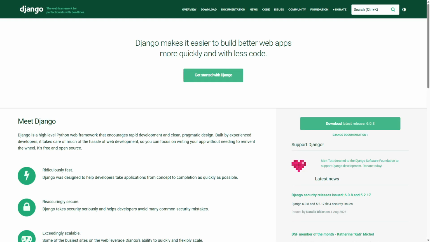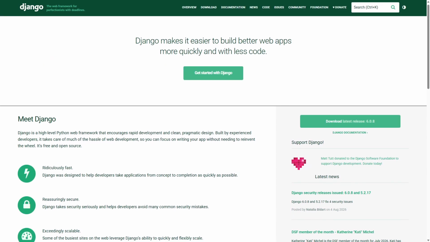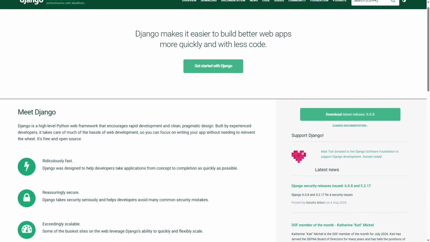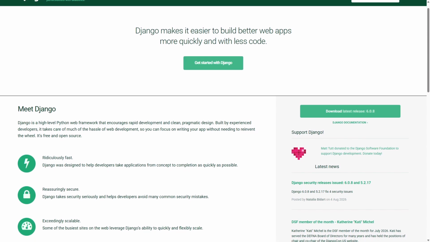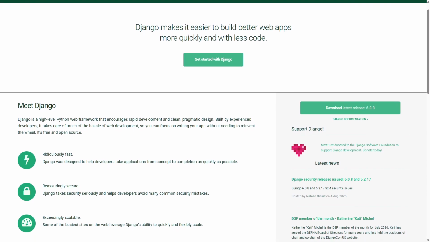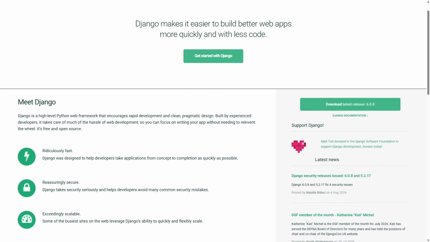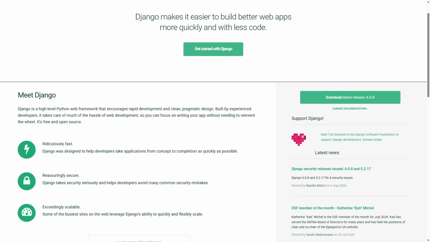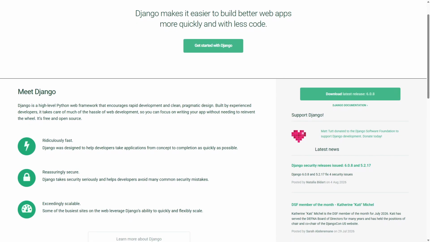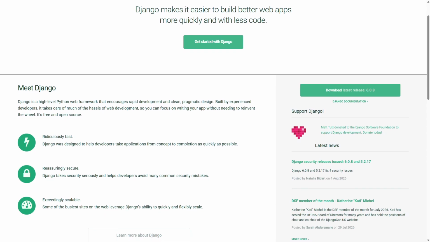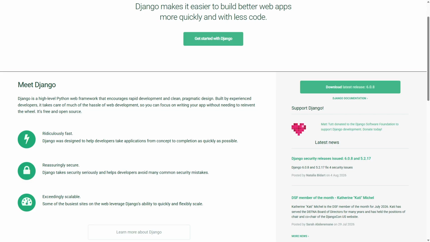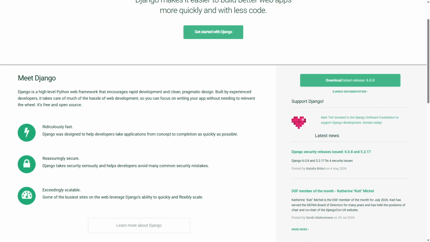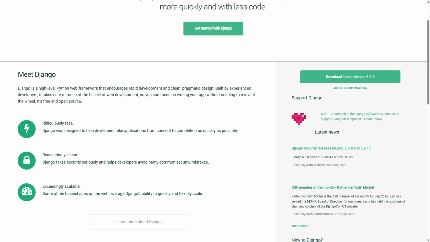Django is a powerful, full-stack Python web framework designed for building robust, scalable web applications. It follows the model view template architectural pattern and includes built-in features like user authentication, database ORM, admin interfaces, and security protections. Django works by providing a comprehensive structure where developers define models, views, and templates to create dynamic websites with complex logic. Its strengths include scalability, security, and a large ecosystem of reusable packages.